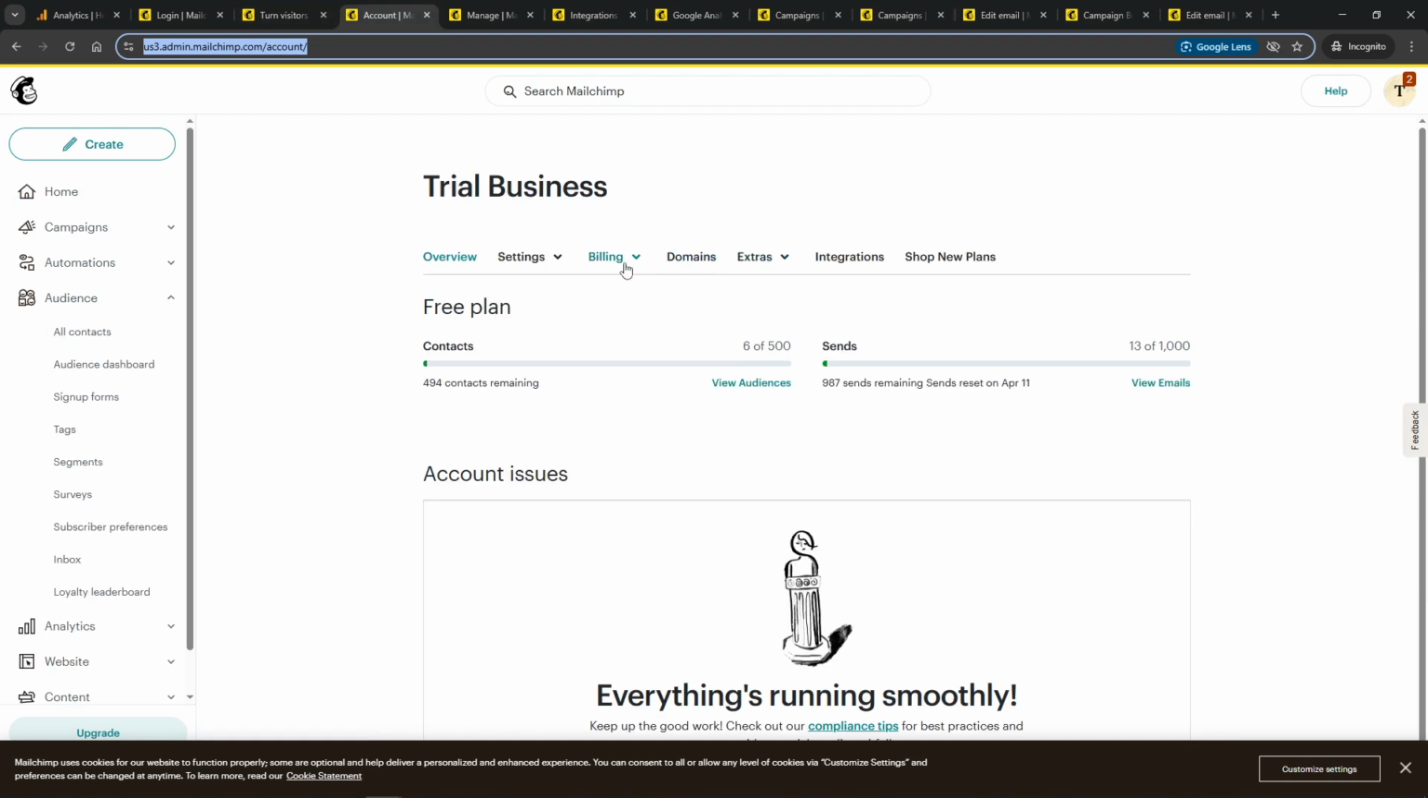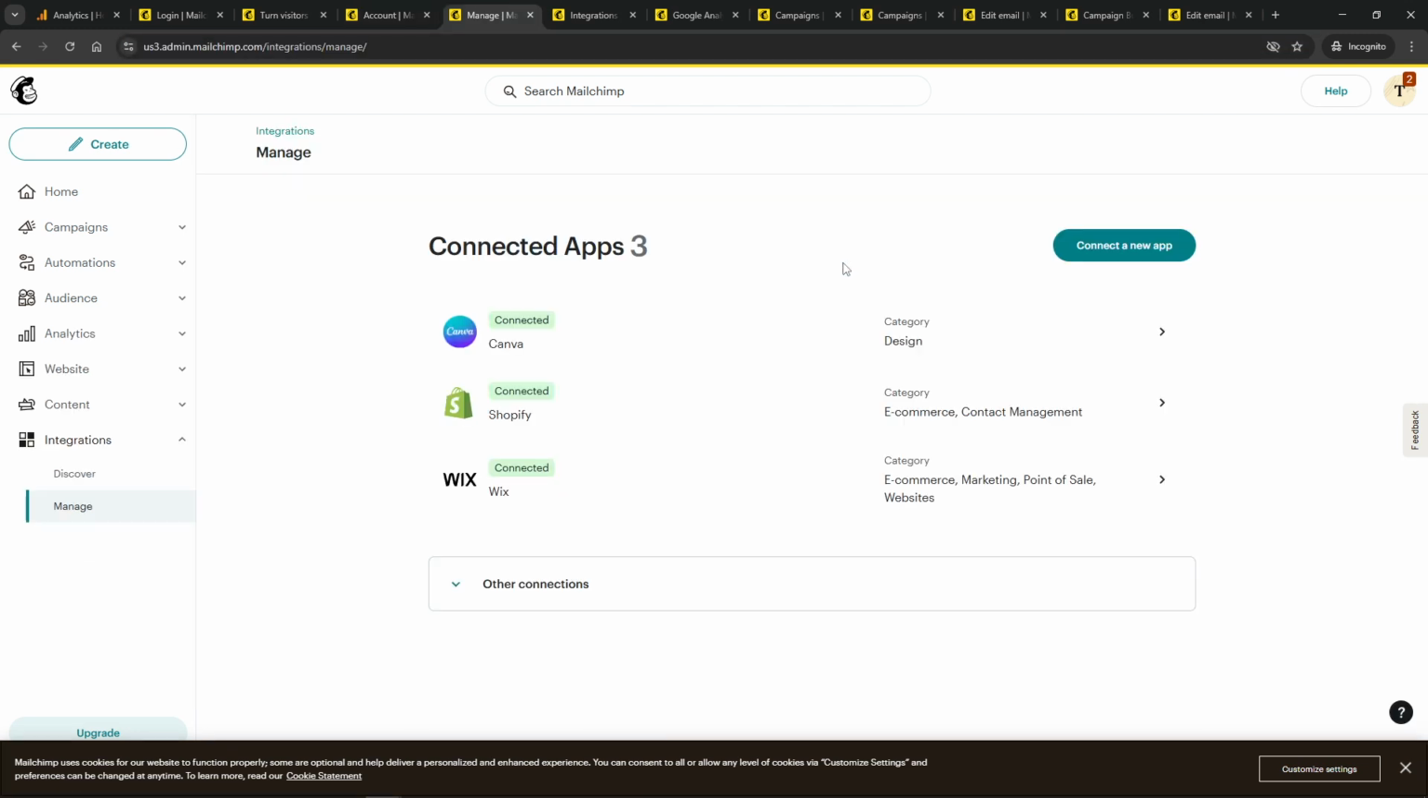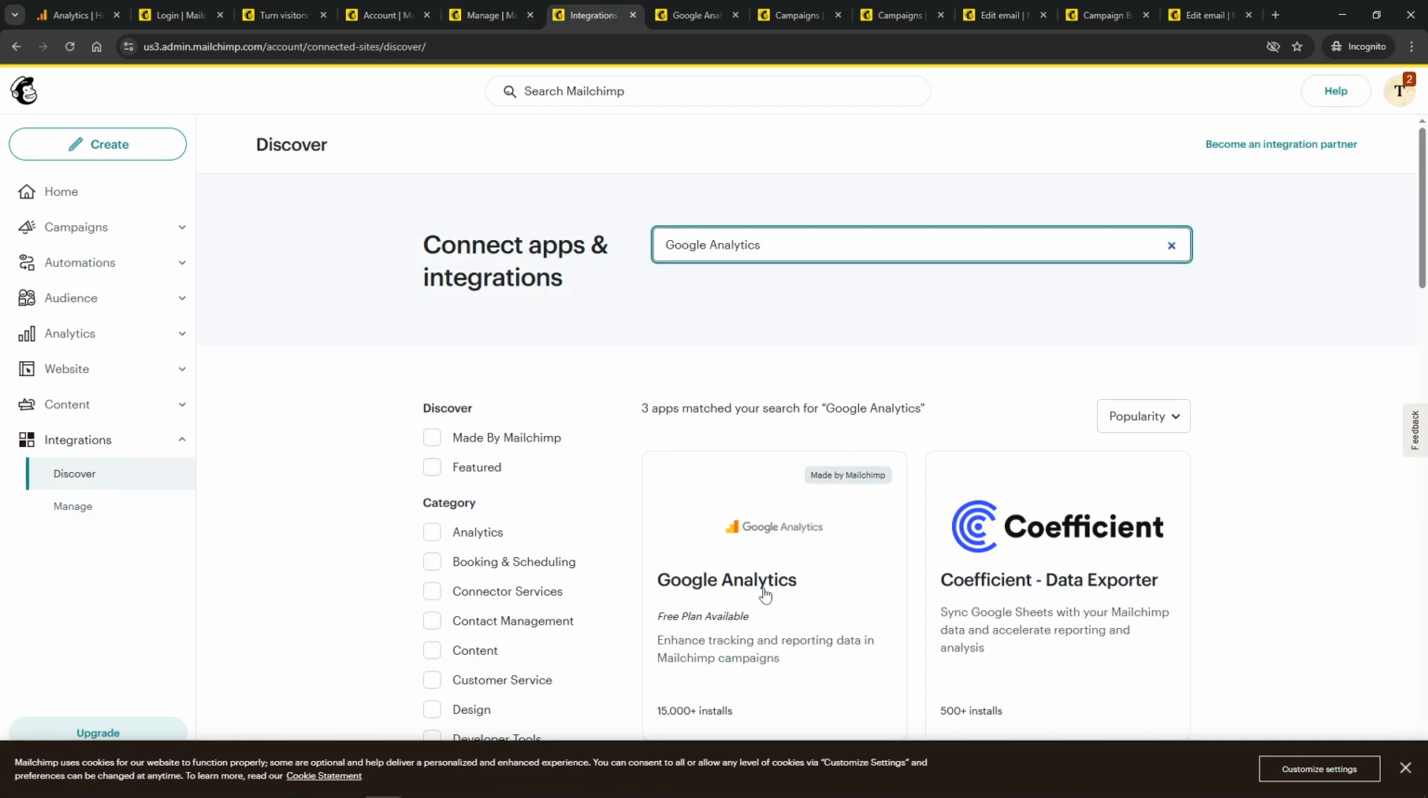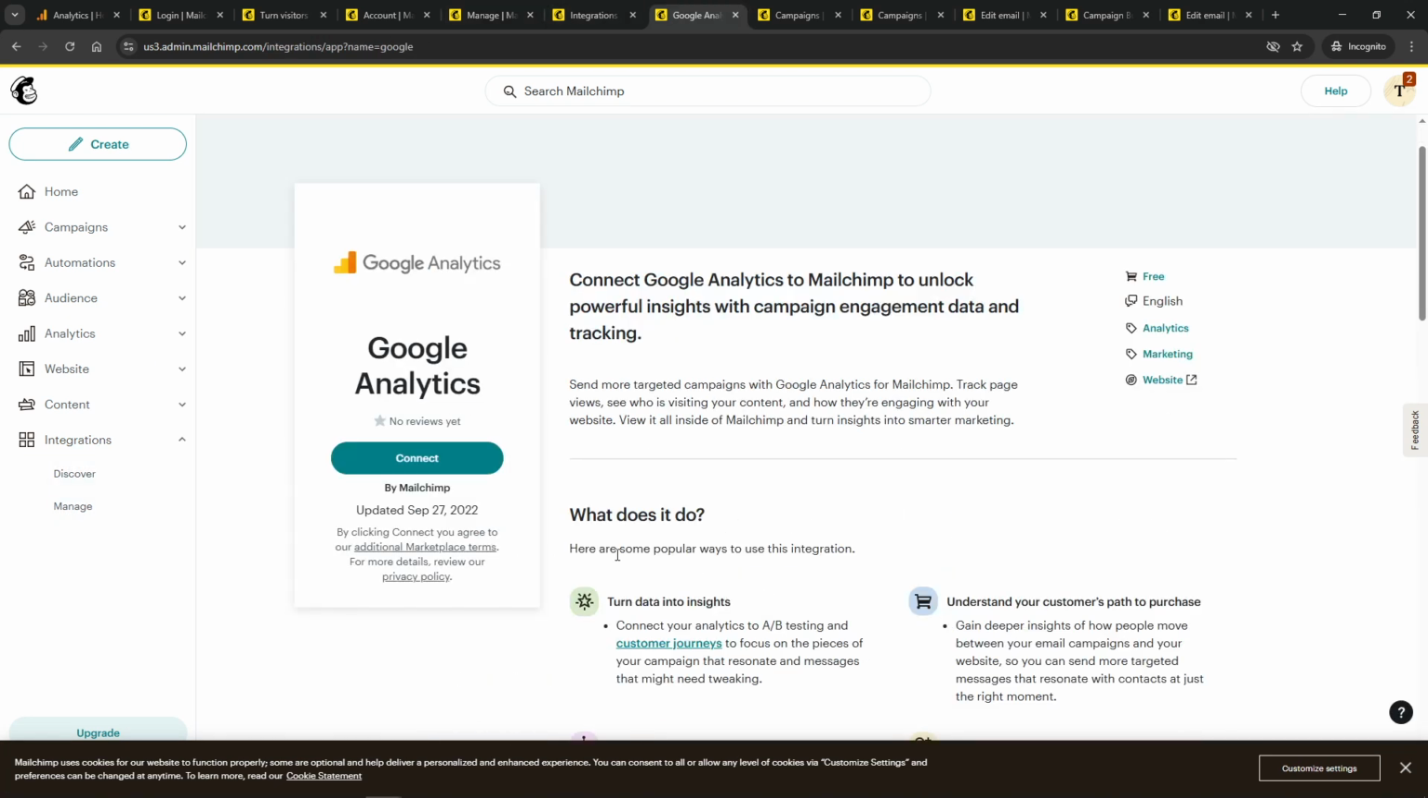In the integration section, search for Google, then select Google Analytics from the results. You'll need to authorize this integration by granting permissions to MailChimp. It might sound a bit technical, but what you're essentially doing is allowing these two platforms to talk to each other, exchanging data for enhanced campaign tracking.